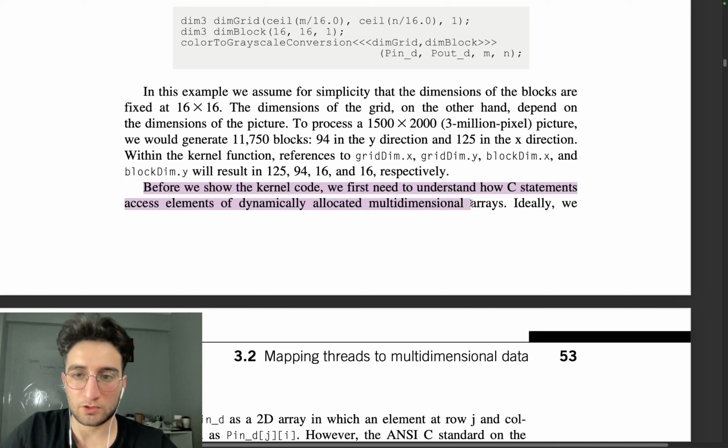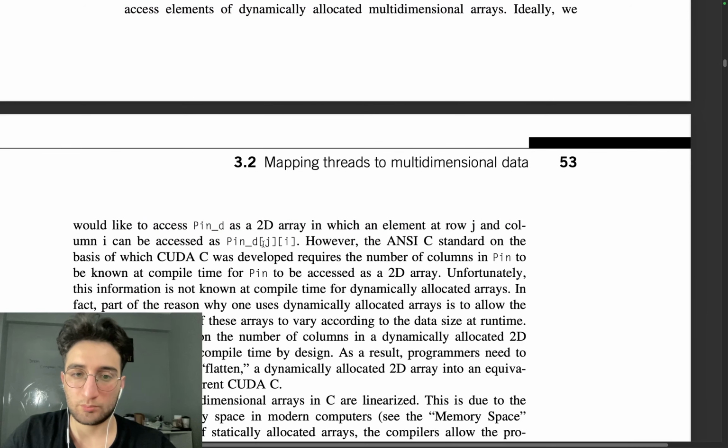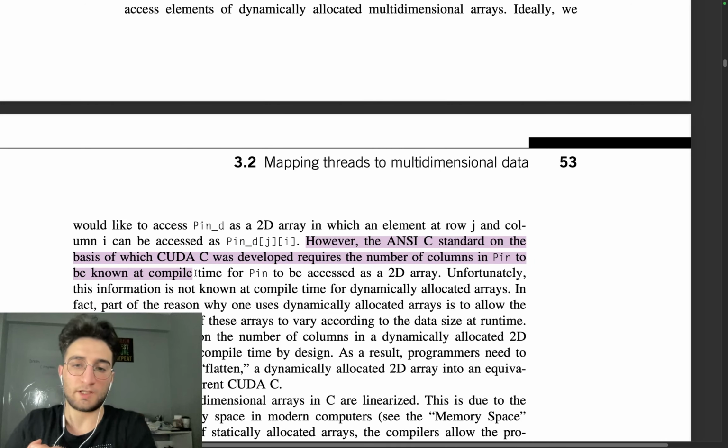Before we show the kernel code, we first need to understand how C statements access elements of dynamically allocated multidimensional arrays. Ideally, we would like to access Pin_d as a 2D array in which an element at row j and column i can be accessed as Pin_d[j][i]. However, the ANSI standard on the basis of which CUDA C was developed requires the number of columns in Pin to be known at compile time for Pin to be accessed as a 2D array. Unfortunately, this information is not known at compile time for dynamically allocated arrays.